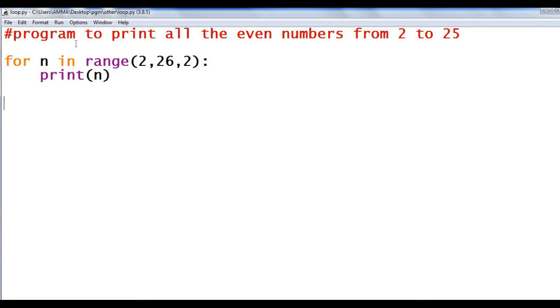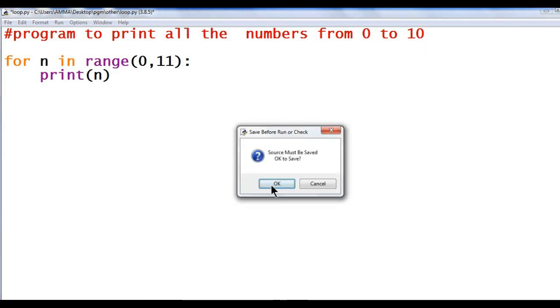Then if the question is like this, program to print all the numbers from 0 to 10. All the numbers from 0 to 10. Here the start value is 0. Then stop value up to 10 we need. So stop value is 11. Then what is the step value? It is 1 only. No need to specify. Okay. See the output.